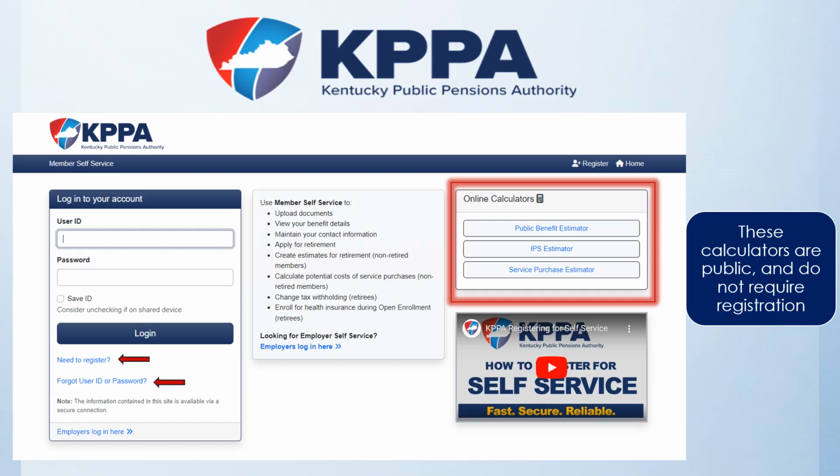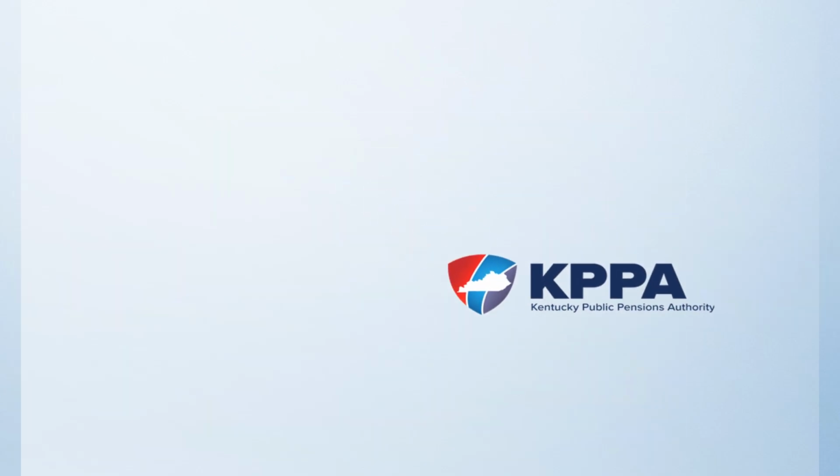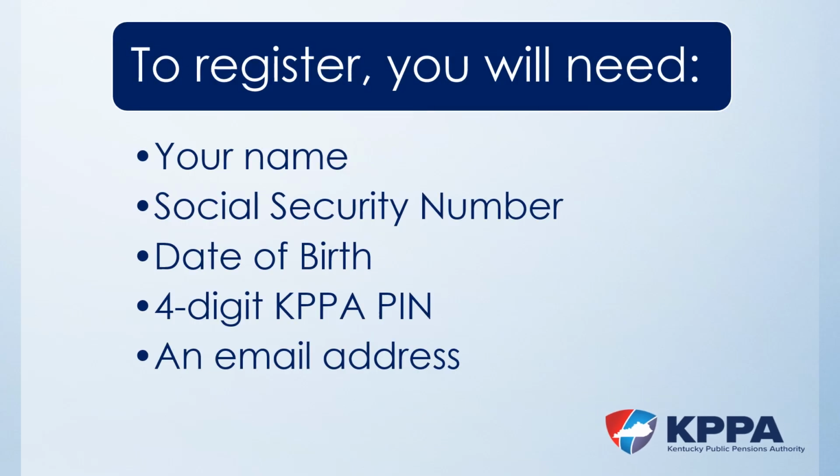We're going to assume that the user has not registered before, so we'll start by going through the registration process and clicking on the Need to Register link. The registration process is simple and requires 5 pieces of information: your name, your Social Security number, your date of birth, your 4-digit KPPA PIN, and either a personal or work email address.